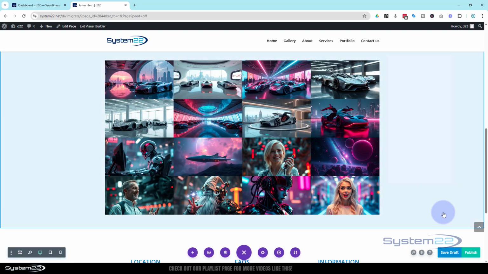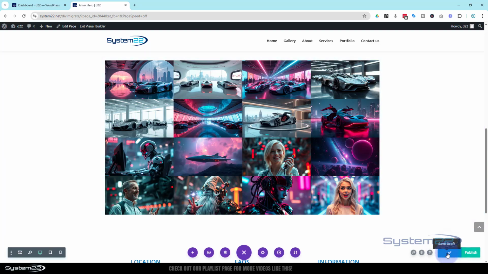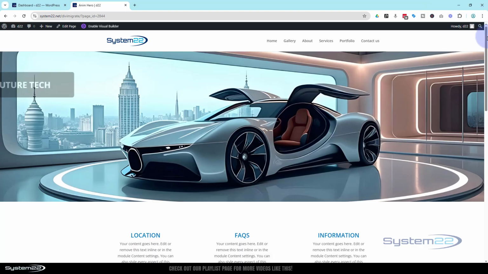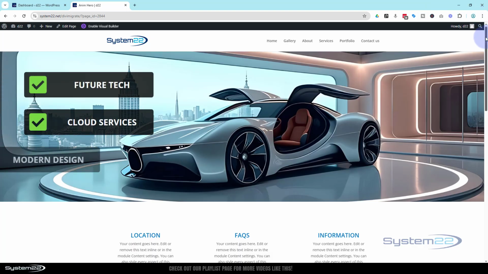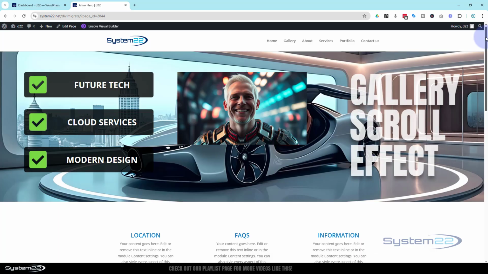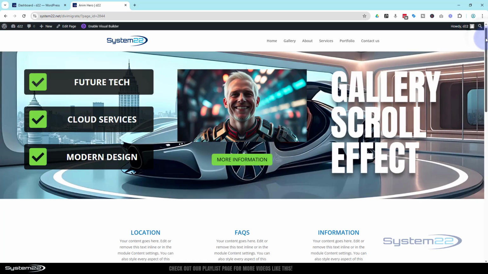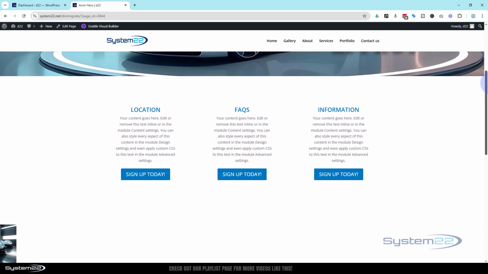Great. Well, let's check this on the front end. I'm going to save draft. We'll exit the visual builder. Here's our little hero section we built yesterday. I'll just let that load. And if we roll down, here's our little gallery.